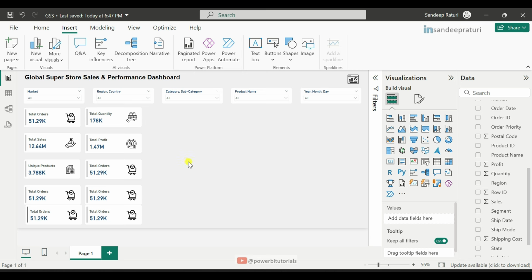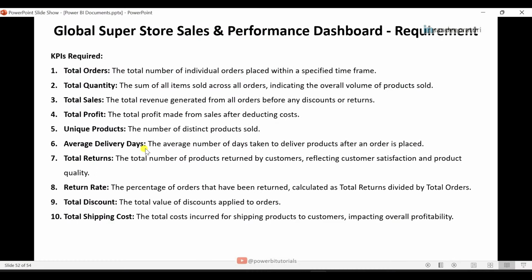Now let's first understand what average delivery days is. So here you can see the definition: the average number of days taken to deliver products after an order is placed. So first we will calculate the day difference between order date and ship date. For that I created one calculated column, and after that we will write a DAX function to calculate the average. So let me show you the code for the day difference between order date and ship date.